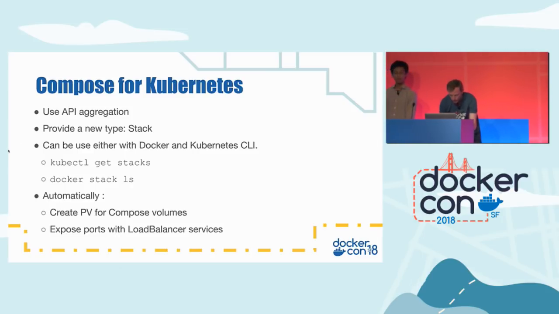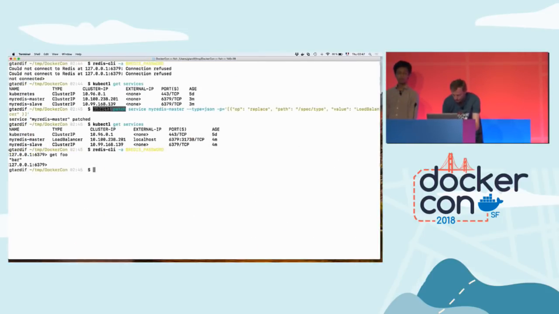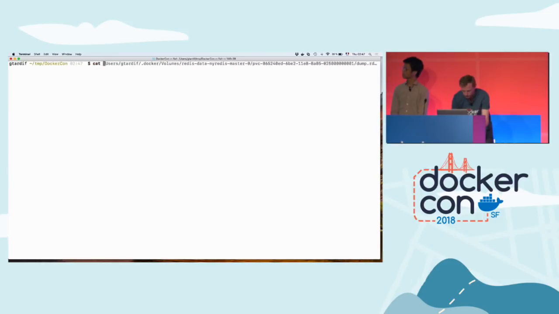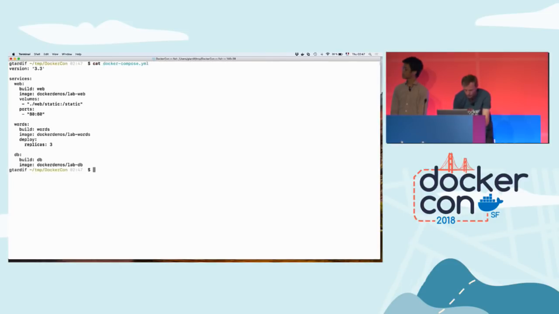So we can have a look at this. I have here a small Compose file with 3 services. So I've got a web service, an HTTP REST service words that's implemented in Java, and a database that contains specific words. And this application will create sentences out of random words.